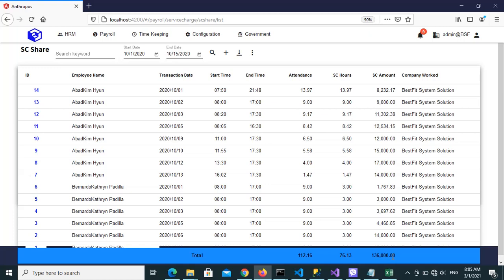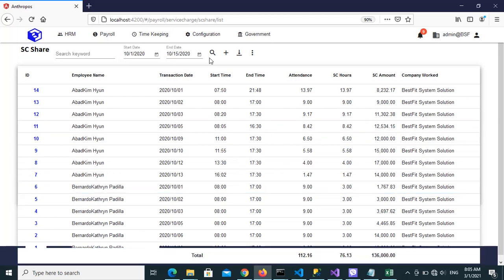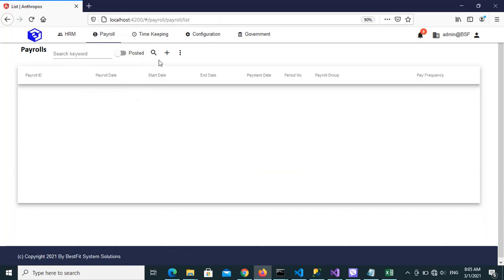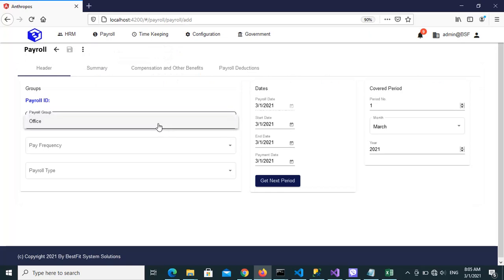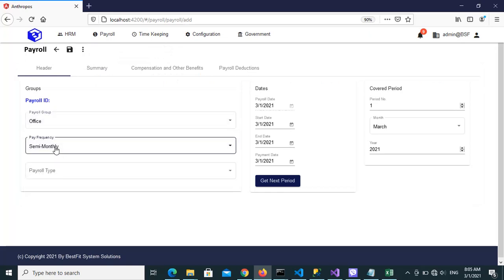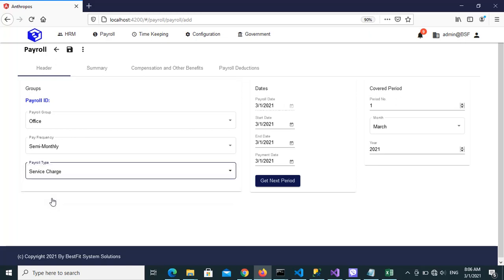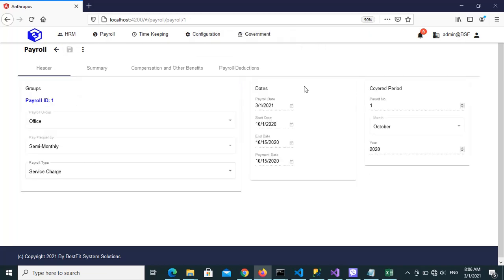Make sure you do these things before you do the payroll. If we now go to the payroll, here we will add the new record. We will put here the office, pay frequency is semi-monthly, and payroll type is service charge in this case. We will get the next period, so we don't need to enter this one by one. As you can see, it is from October 1 to October 15, and let us now save it. Action was done successfully.